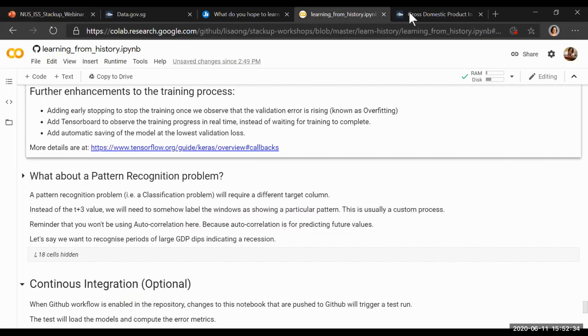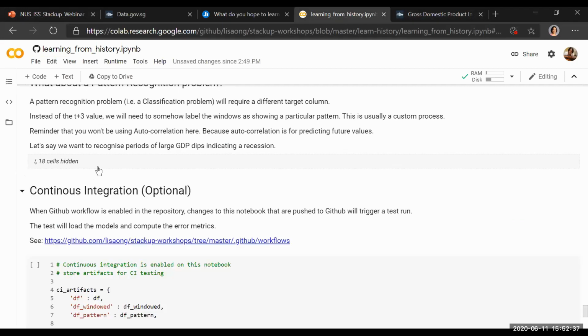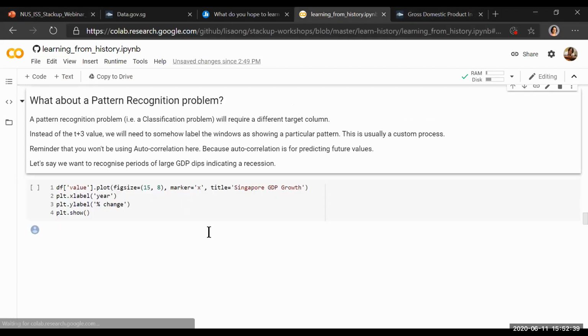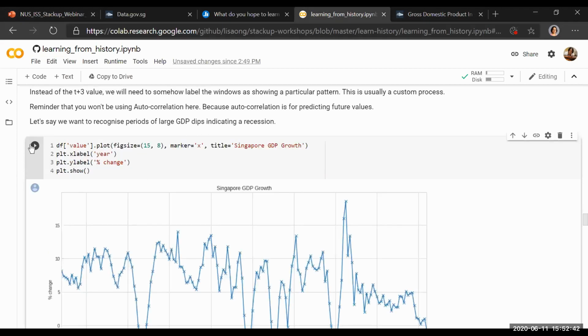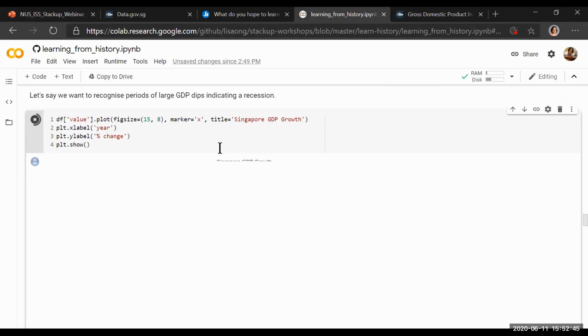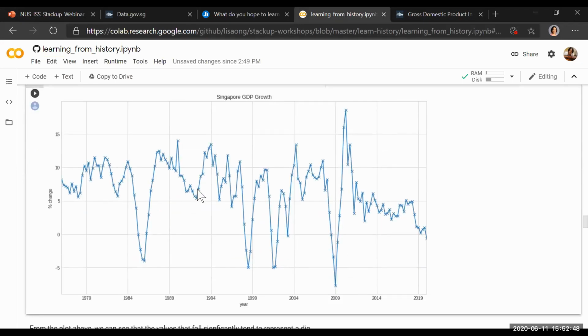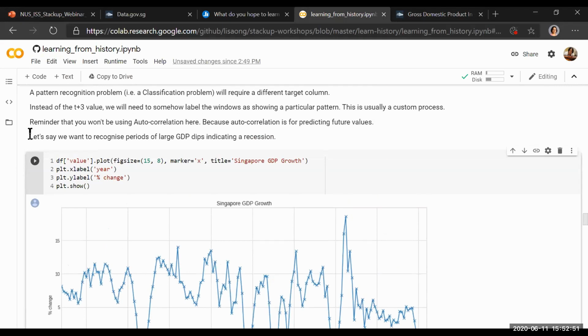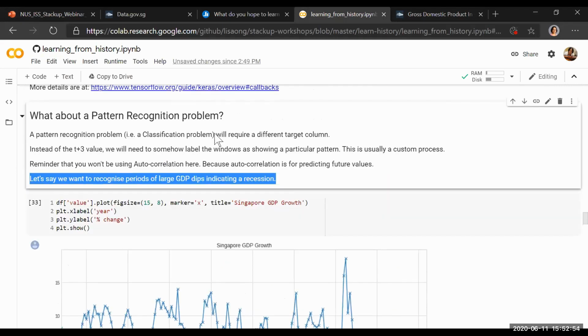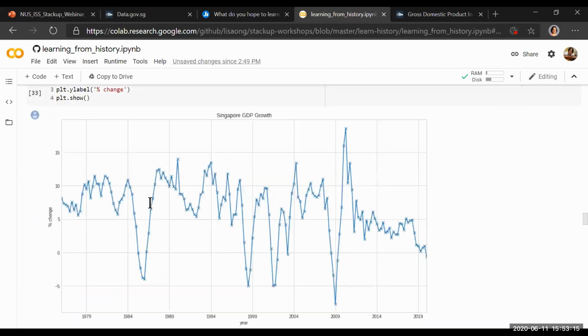So first difference, maybe I'll just do the slide side by side. I'll just go through this and then I'll highlight the first difference. This is just to plot again because I like to plot. So let's say a pattern recognition problem requires a different target column. Instead of T+3, we need to somehow label the windows as a particular pattern. It's usually a custom process. Remember, you cannot use autocorrelation because autocorrelation is about the output itself. We're trying to figure out whether it's a recession. We can't really use the next output to do that. But we want to predict dips. So let's say we want to predict these dips.